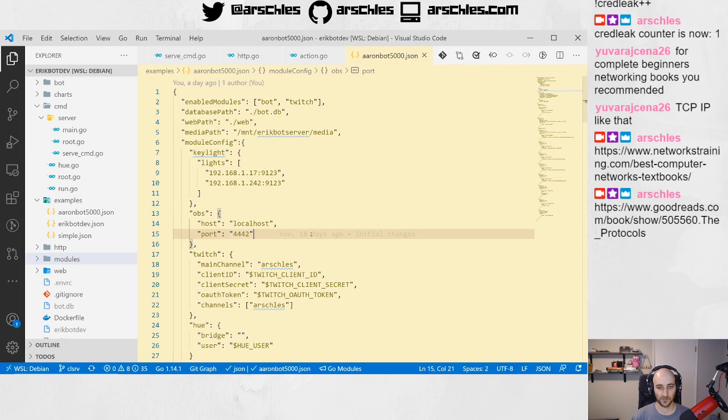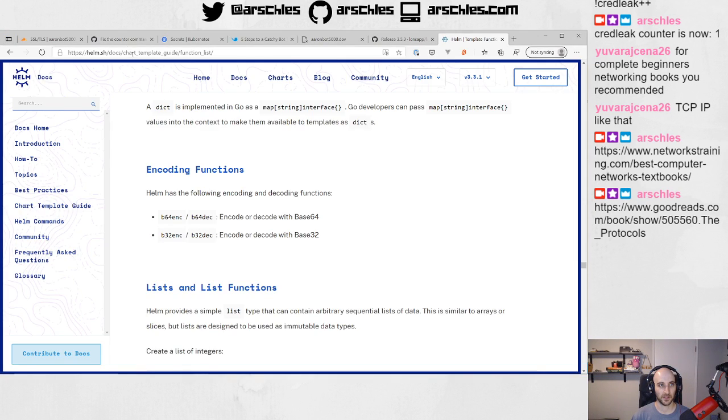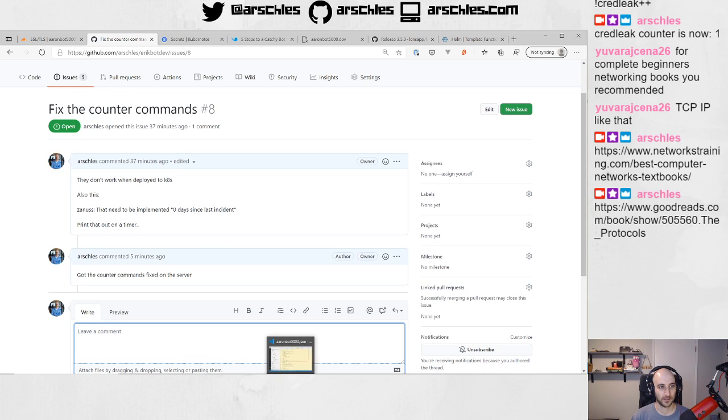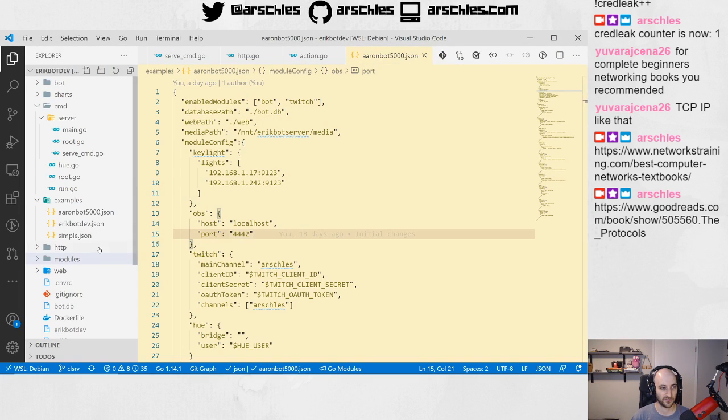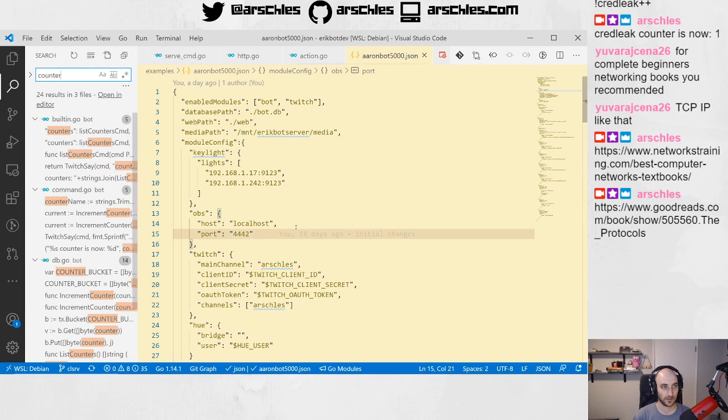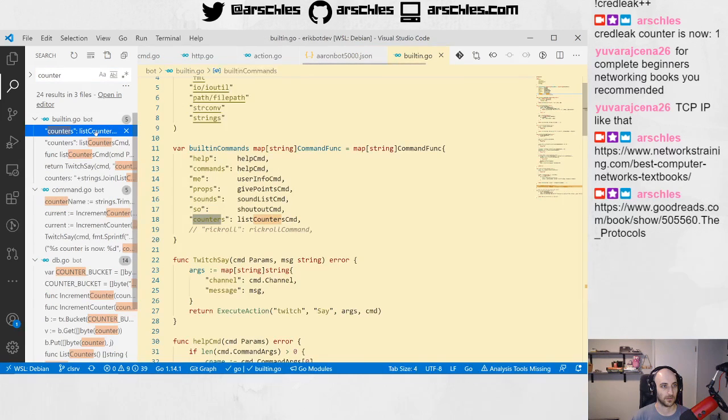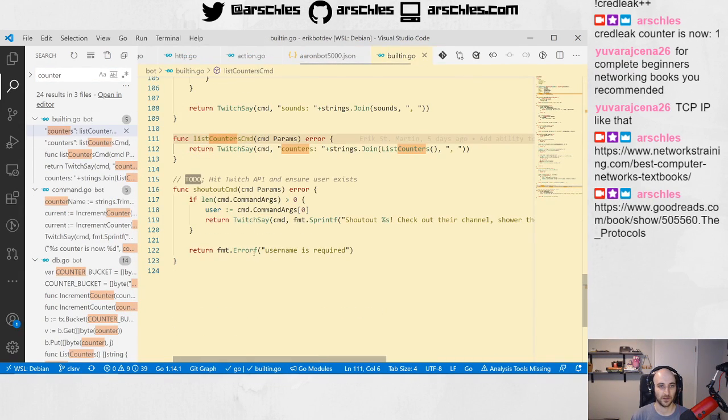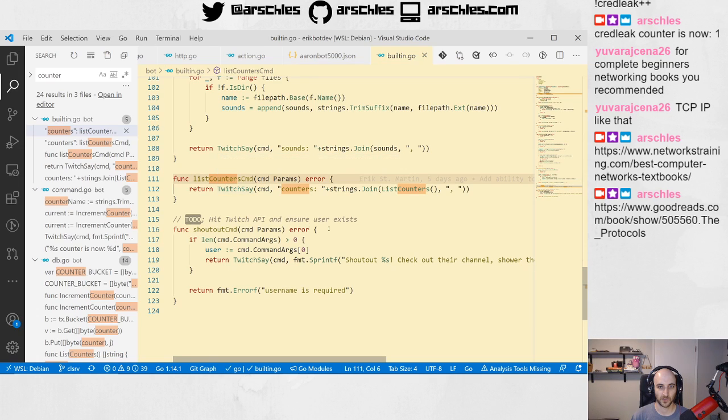So let's get over to the counter command, the timer command. So I gotta find where the counter is. Built in list counters command. Okay. We got a Twitch say.